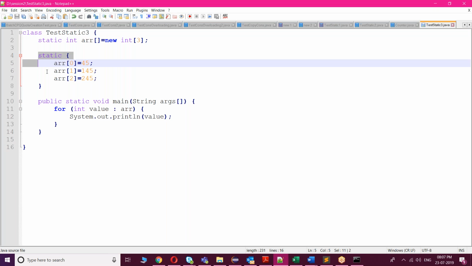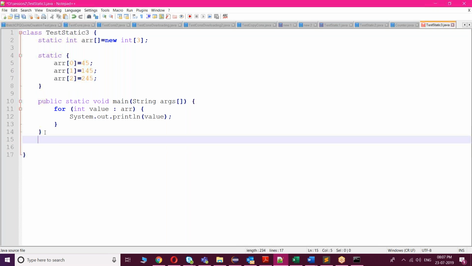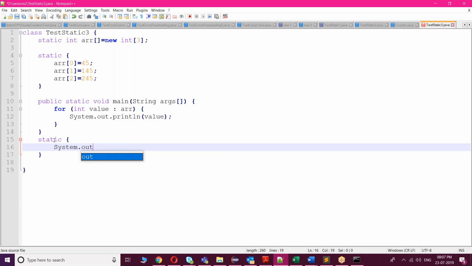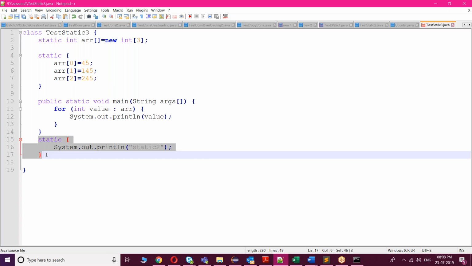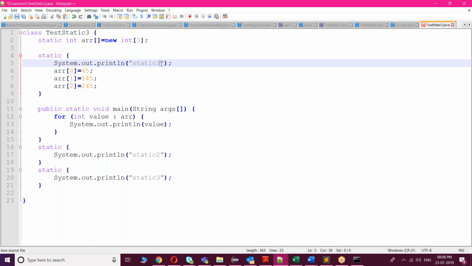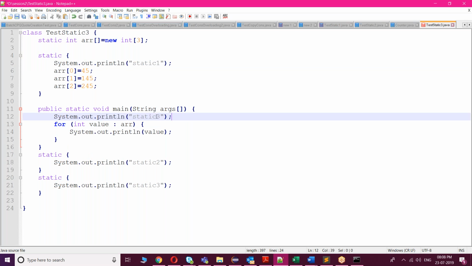But guys, here for your better understanding, I am using out.println. This is static 2, and here static 3. और गाइज, यहाँ पे भी एक लाइन लिख देता हूँ, this is static 1, और एक मेन मेथड पे लिख देता हूँ, main.